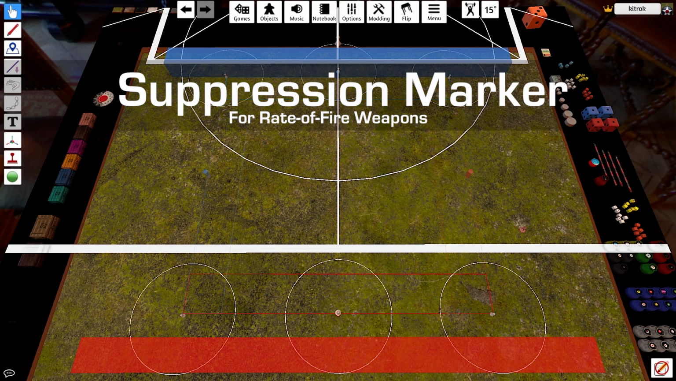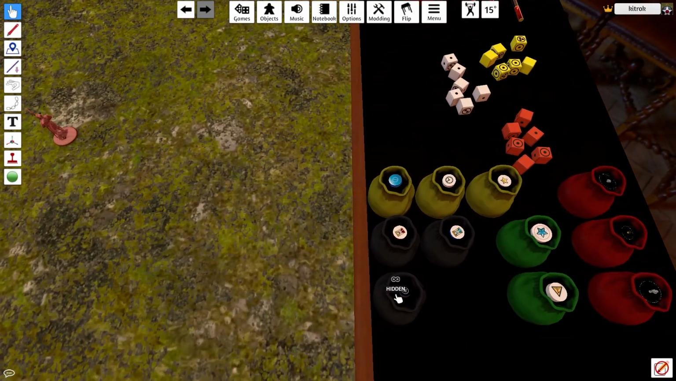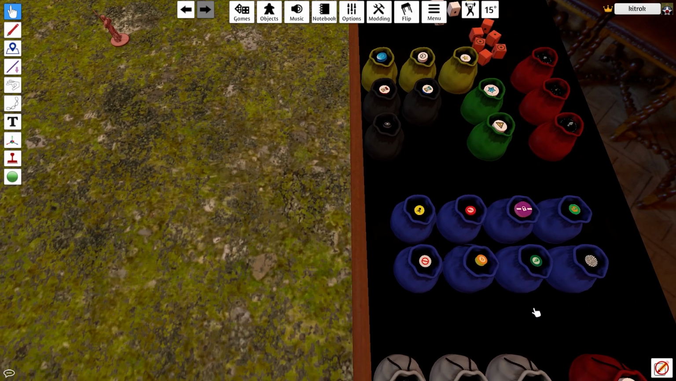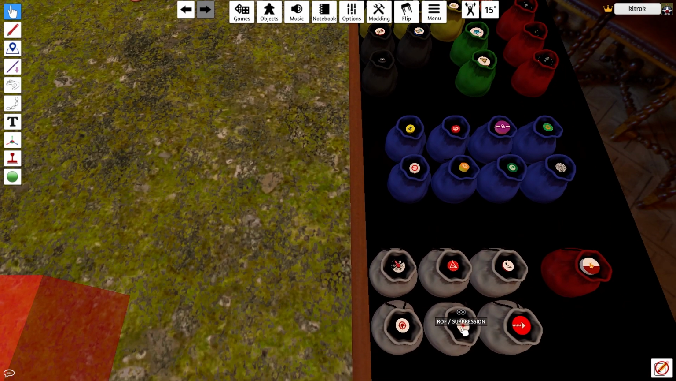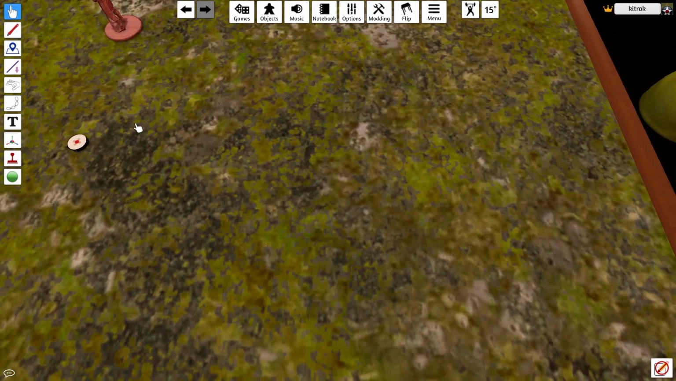Okay, so this one here will be the rate of fire marker or suppression marker. And I've already loaded up something for you to take a look at. Right here is the marker. And if we get a little closer, you can see what's going on.